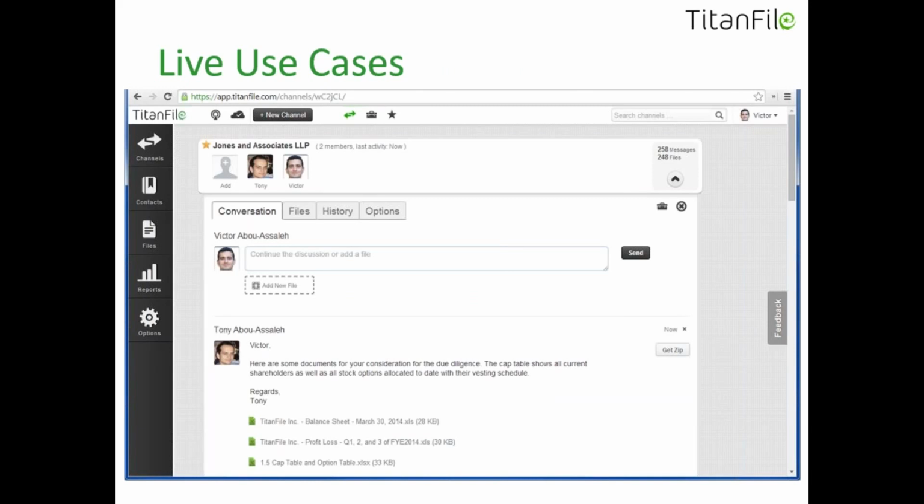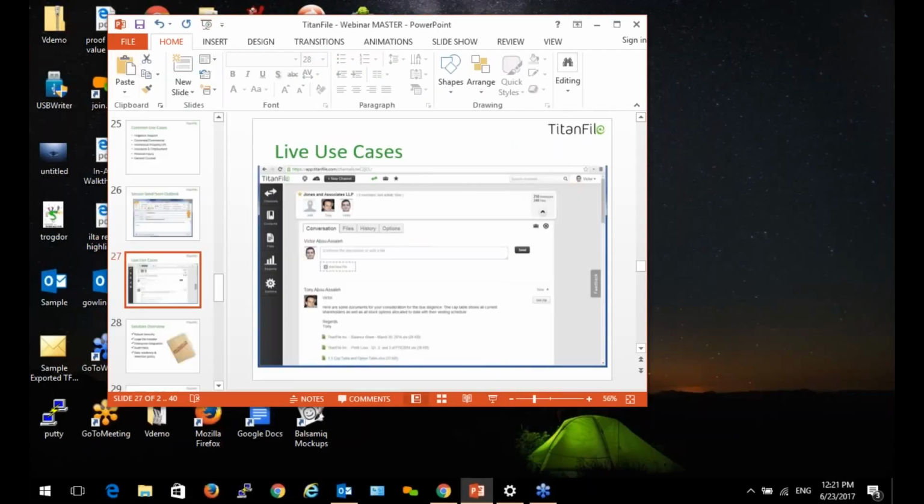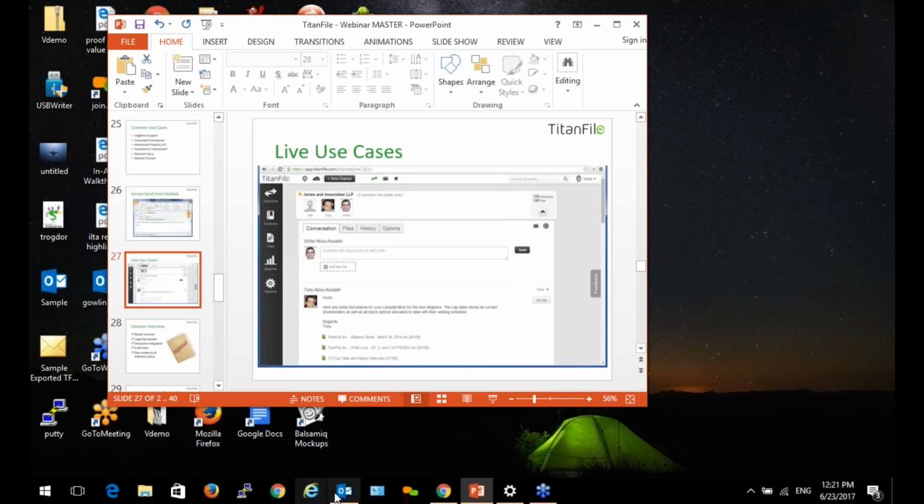And I'm going to show you from start to finish how easy it is to use TitanFile and how it looks for your recipients or your clients to be able to retrieve files that you've sent them, as well as send stuff back to you. So let me jump out of the slide deck and bring up the Outlook plugin, and let's go through a live use case.